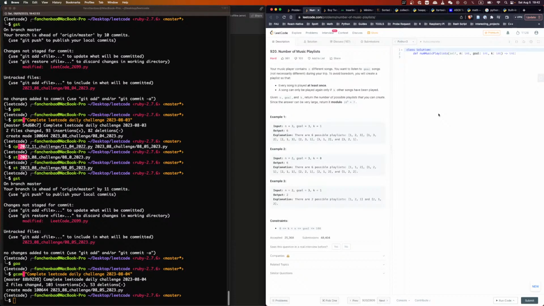Number of music playlists. Your music player contains n different songs. You want to listen to goal songs, not necessarily different, so they can repeat. During your trip, to avoid boredom, you'll create a playlist so that every song is played at least once. A song can only be played again only if k other songs have been played. Given n, goal, and k, return the number of possible playlists you can create.